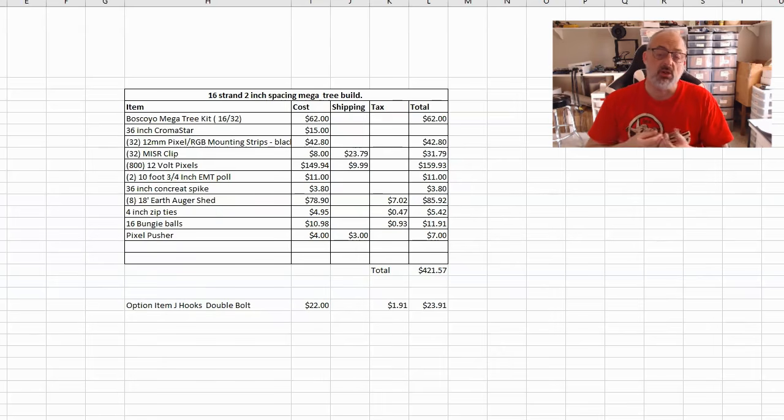I like to use the J hooks, but you can simply use zip ties to attach your strips to the topper for your tree. It's not a requirement. It's just a personal preference. I like the look and the way J hooks work. If I need to take something off for quick repair, I'm not cutting zip ties on the ladder. It's just something I choose to do that way. So that's the total price. Not too bad. You know, if you're going to do J hooks, about $450 total to build this tree.